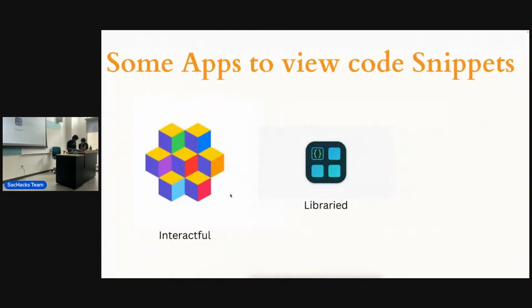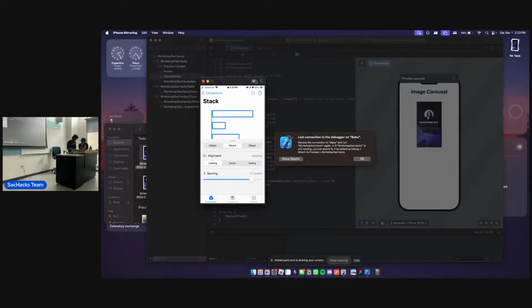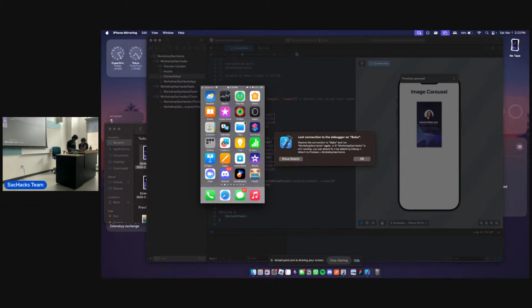The other app I've used. These are really good apps to get started.